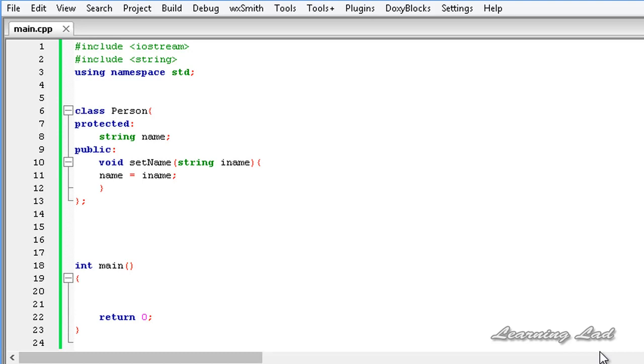So in this tutorial we're gonna learn about the protected inheritance. In the previous tutorial we learned about the public inheritance. When we use the public inheritance, all the public and protected members of the base class act as the public and the protected members of the derived class respectively. When we use the protected inheritance, the public and also the protected members of the base class are gonna act as the protected members of the derived class. If it is confusing, don't worry, let's see with an example.